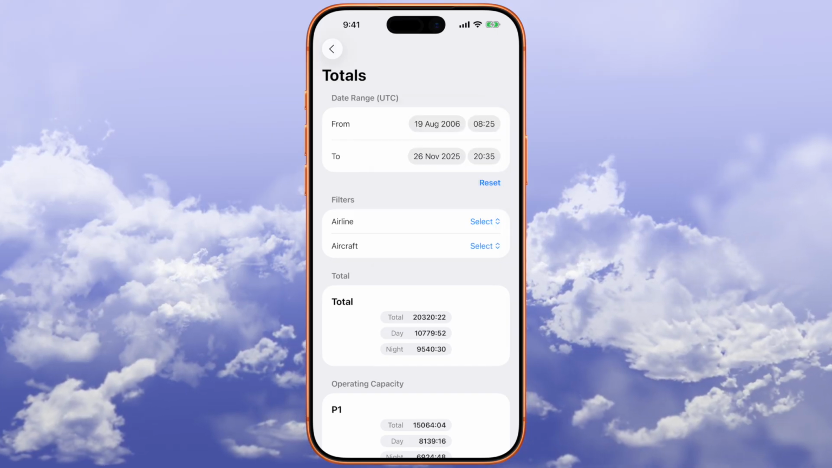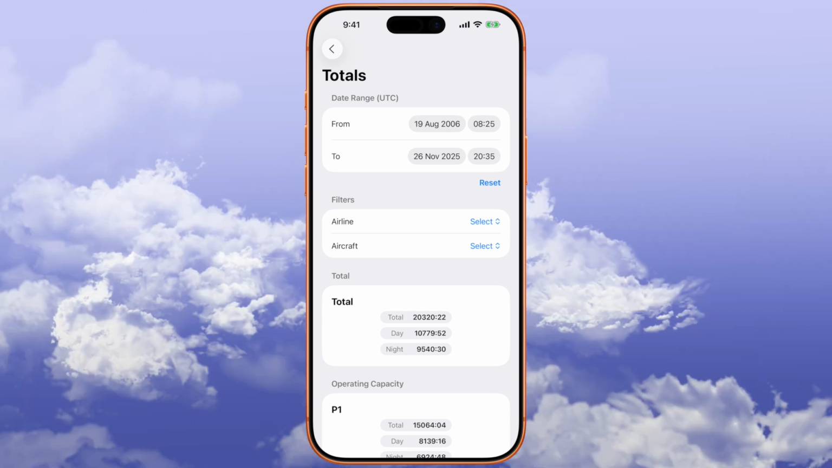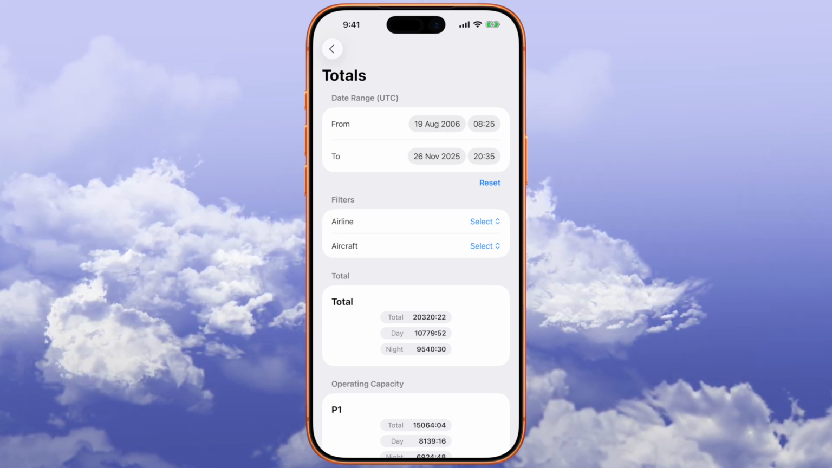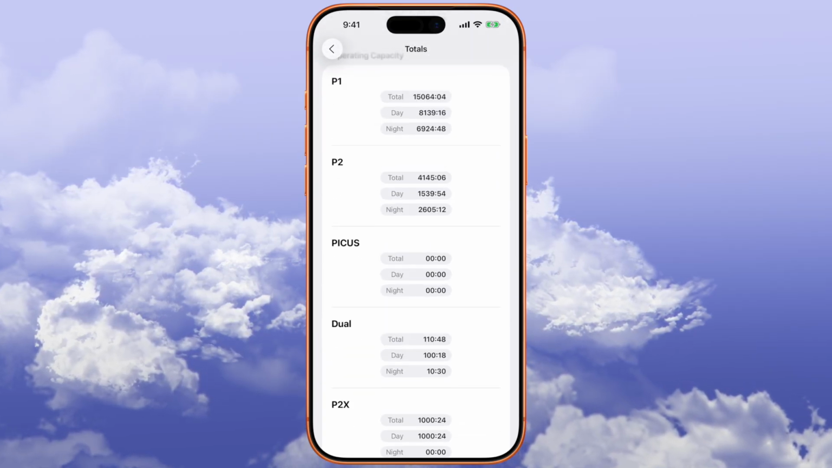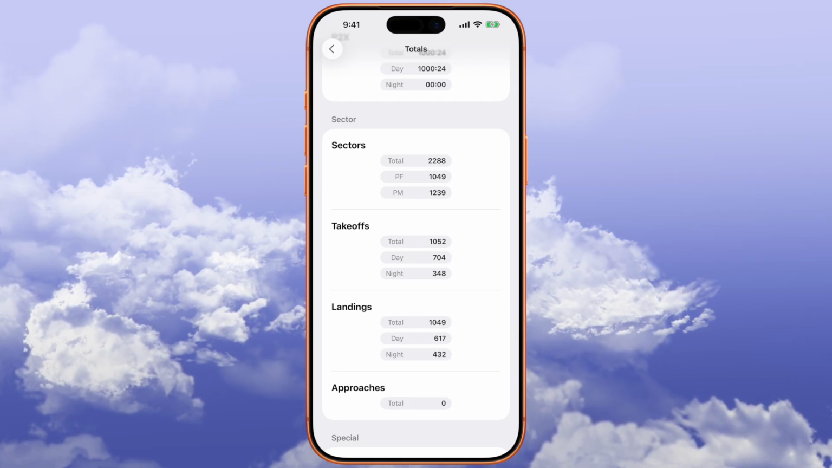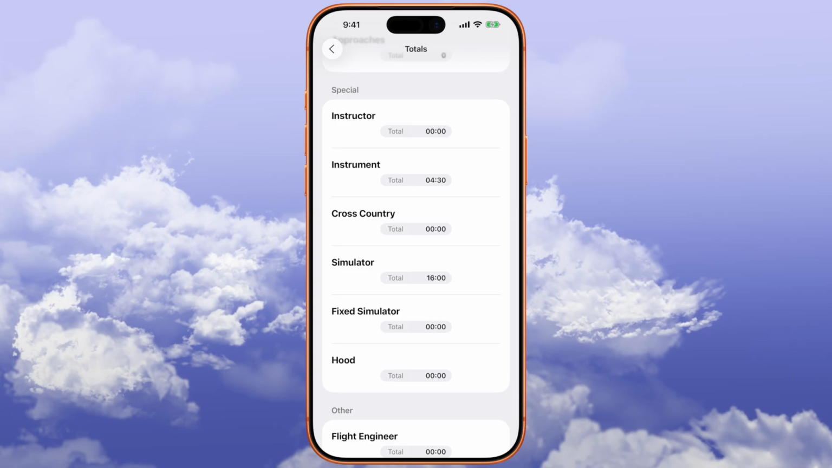Once the date range and filters are set, the totals appear below. The first section displays your overall totals including day and night times. The next section shows totals by operating capacity. Further down are sector totals, along with takeoffs, landings, and approaches. Continuing down the page, you will find additional totals under the Special and Other sections.